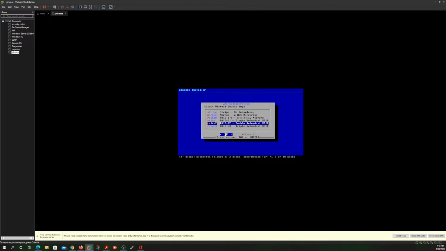RAID Z2. Minimum for now. You know what? We're not gonna go for RAID Z2. Single redundant, this should be good. Recommended for 3. Stripe provides the best performance, but at least strong. 4 plus and 2 plus. The best performance with the least storage. So we're not gonna worry about that.